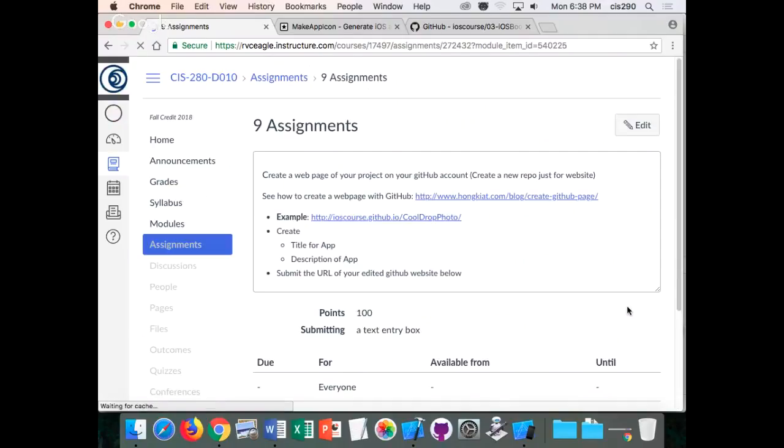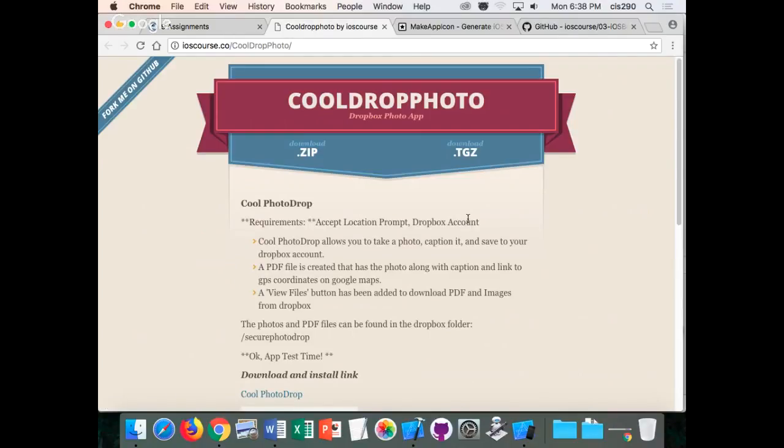For your take-home, you're going to be updating or creating your very first GitHub web page for your app. Here's an example of one of an app actually on the App Store now that was done years ago called Cool Drop Photo. Cool Drop Photo basically was created for folks in real estate who have to take pictures of all the houses, right? And they kind of have to keep track of all those images.